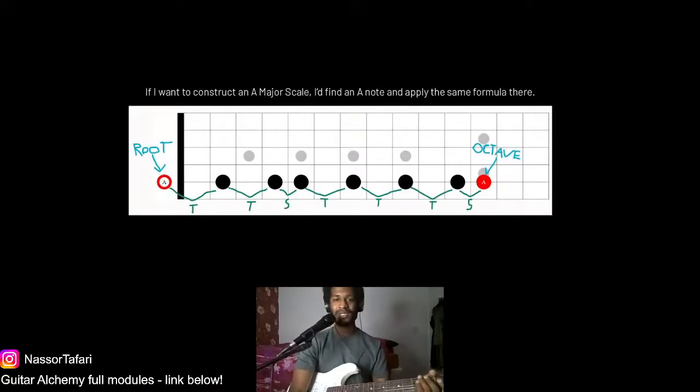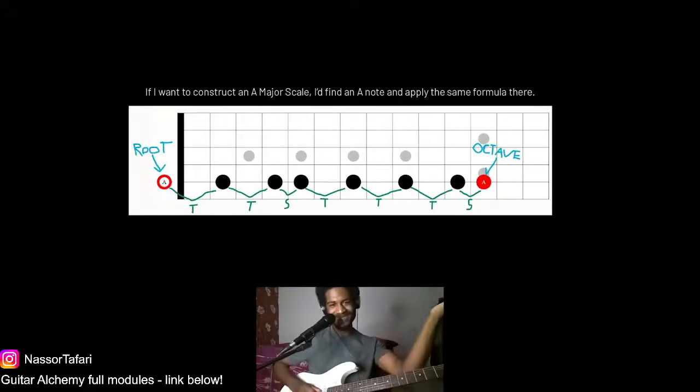If we wanted to do it on the A string, we can do the same thing. Play an open A string note. That's your A note. And then from there, do tone, tone, semitone, tone, tone, tone, semitone, and you've got an A major scale.